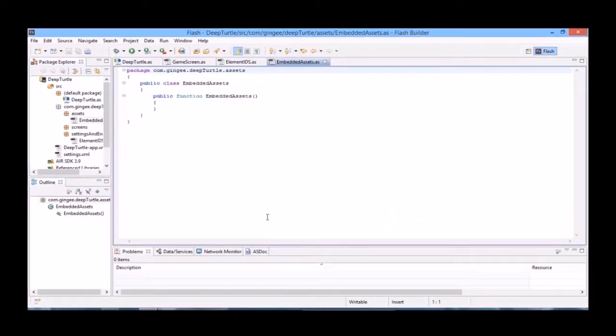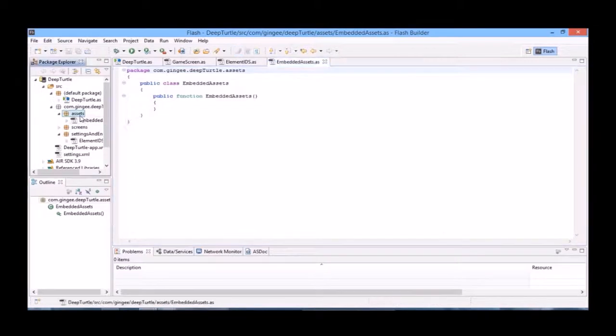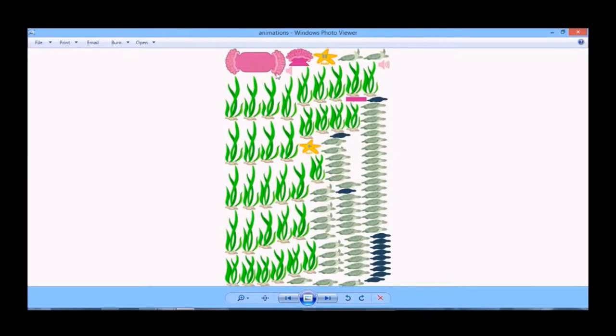First, let's paste all of our assets into our assets package. And let's take a look at our assets sprite sheet. You can see that it stores our background elements, the different layers of our background, as well as our start and stop buttons. Now let's look at our animation sprite sheet. Here we have all of our animated assets as well as our obstacles.